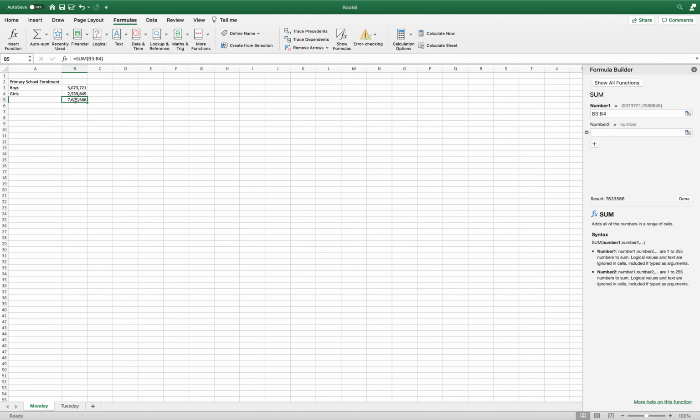And just to refer back to the cell references, once I click in there, it will show the sum B3. So this is the cell. That's the reference of the cell. And B4, that's the reference of the cell.